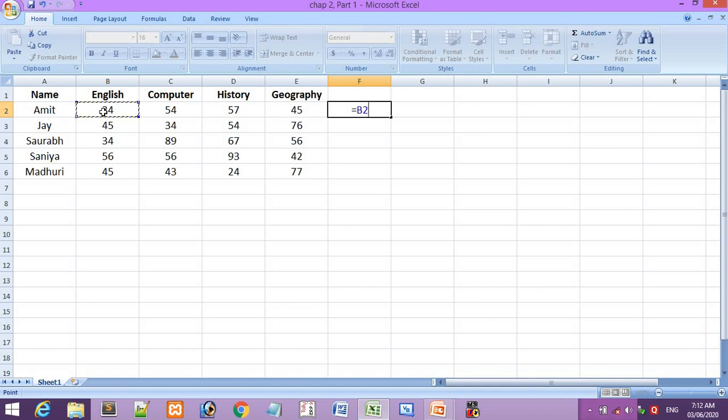So I have clicked over here. Amit has 54 marks in computer, 57 in history, 45, and likewise Amit has 34 marks in English subject. That one is in which cell? It is in B2 cell.